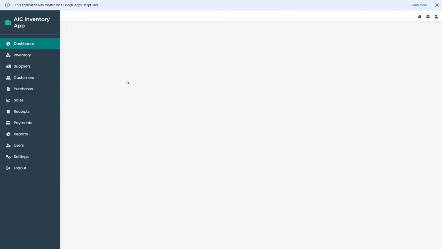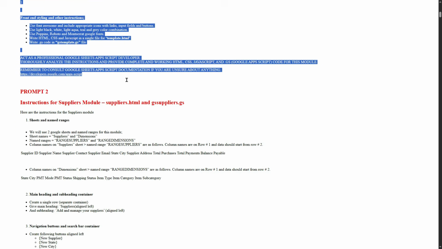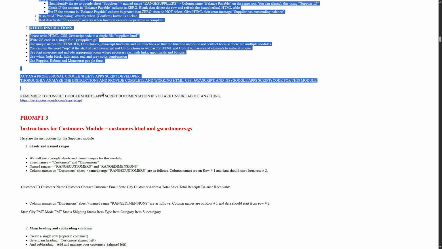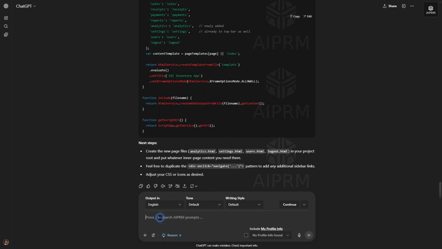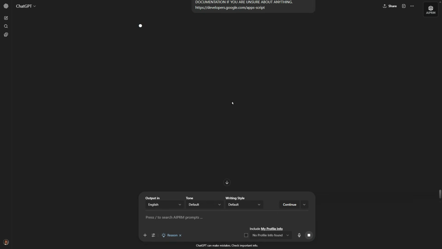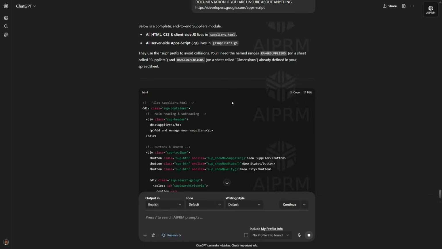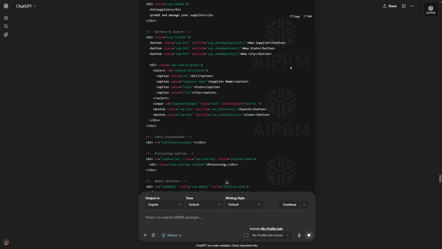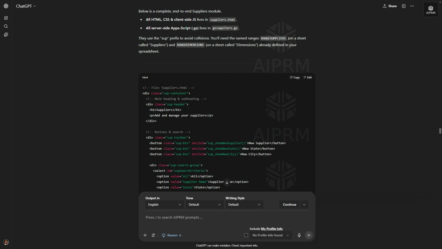First of all, we will focus on building the inventory, suppliers and customers module. Let's start with the suppliers module. I will go back to my prompts and copy prompt number 2. Paste the prompt in ChatGPT and generate the HTML and apps script codes for the suppliers module. And ChatGPT will provide us 2 code files that we need to add to our apps script project.